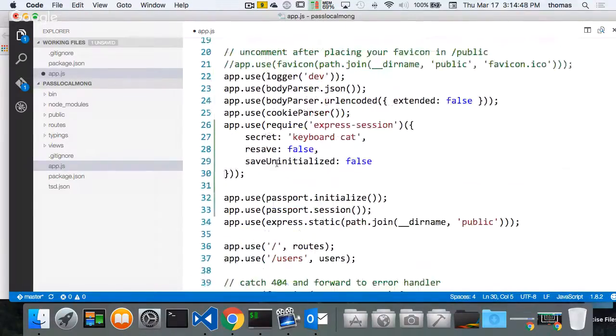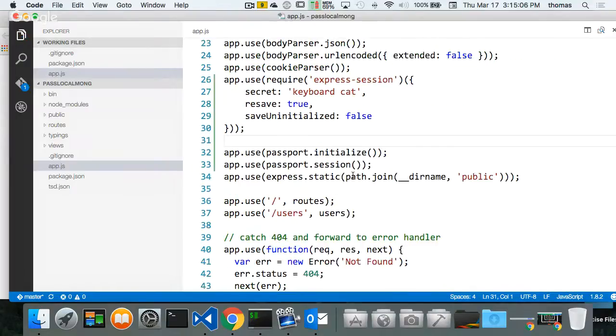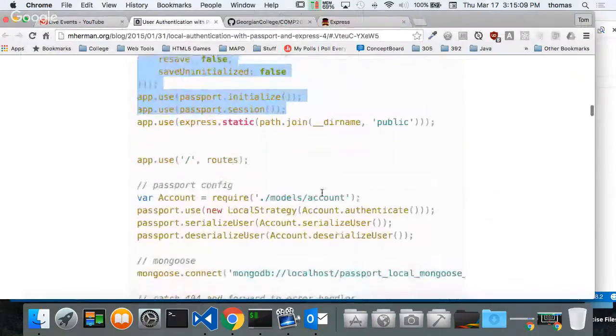Okay, cool. One thing we noticed is that in the video, they said that resave should be true, and saveUninitialized should be false, right? So I'd like to do that. So let's make a change. So resave is true, and saveUninitialized is false. All right. Let's go to the next piece.